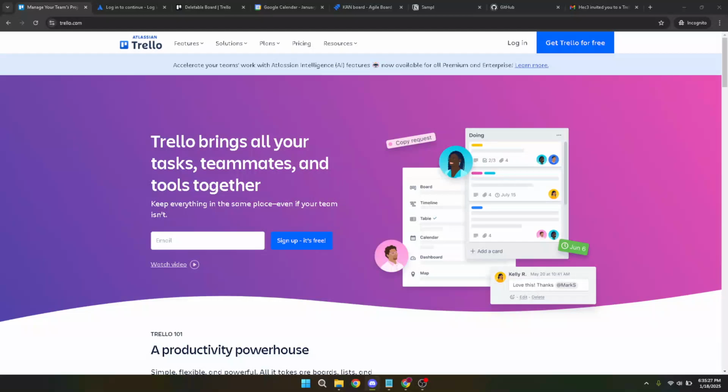In today's video, I'm going to teach you how to move a board to another workspace in Trello. Whether you're organizing your tasks, managing a team project, or simply transferring information to a new virtual setting, it's quite handy to know how to move your Trello boards efficiently from one workspace to another. So let's dive right into the process.